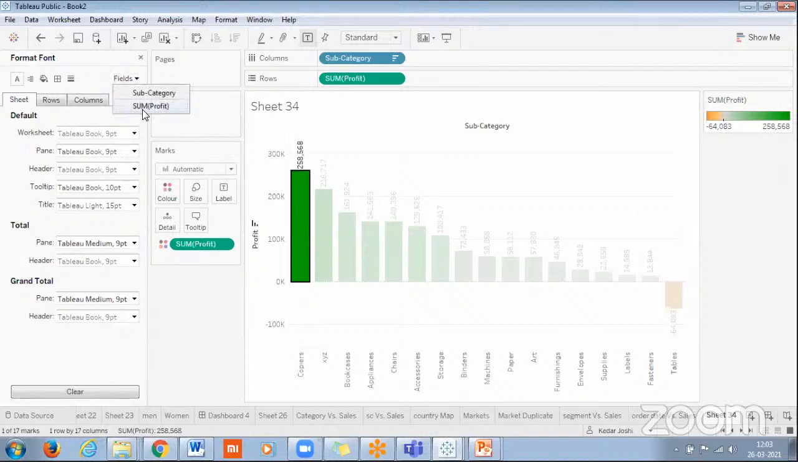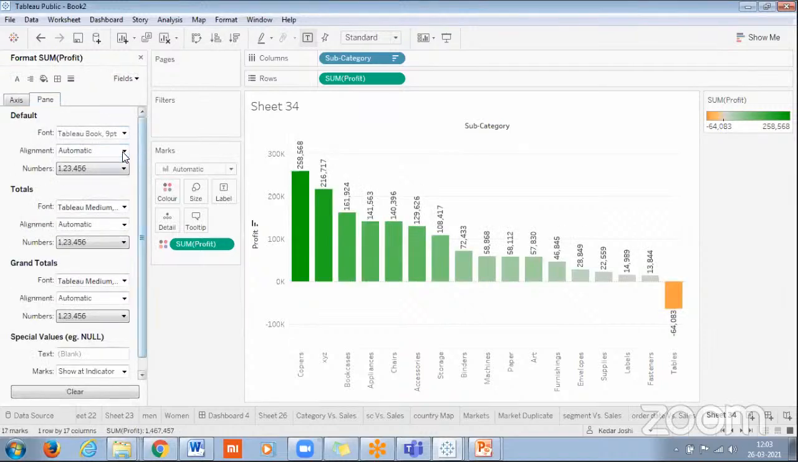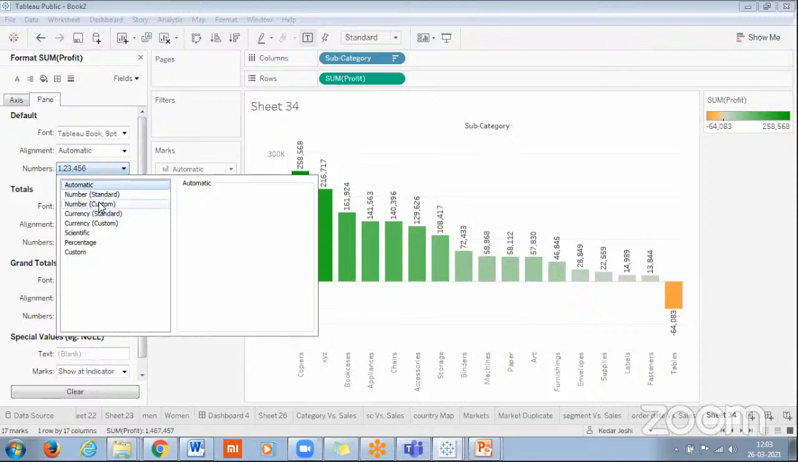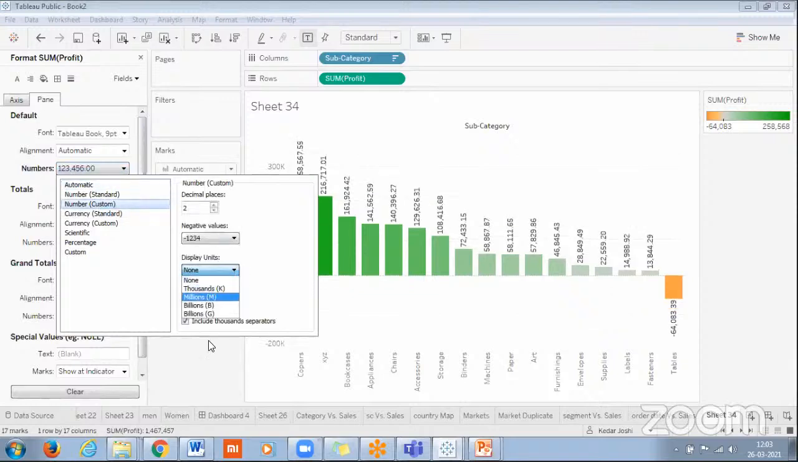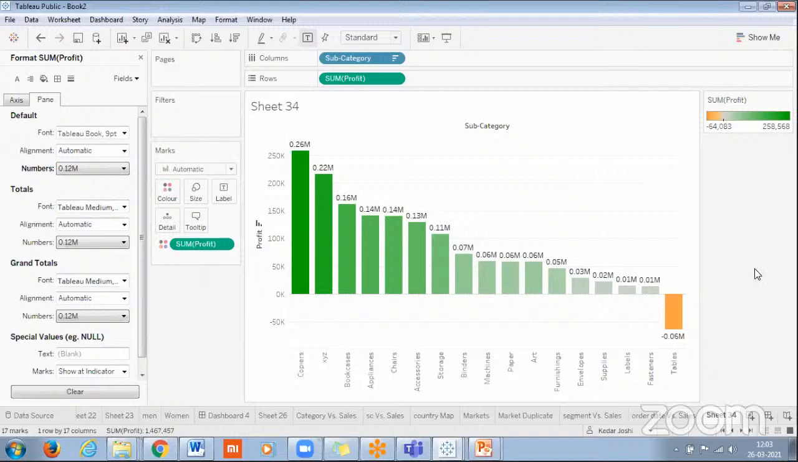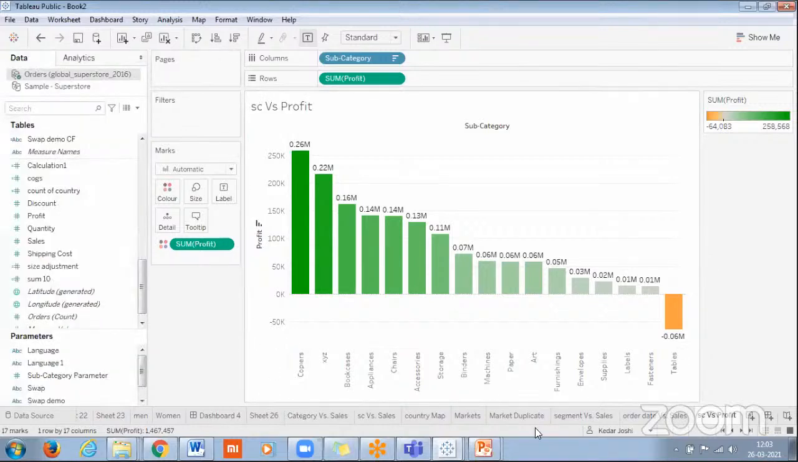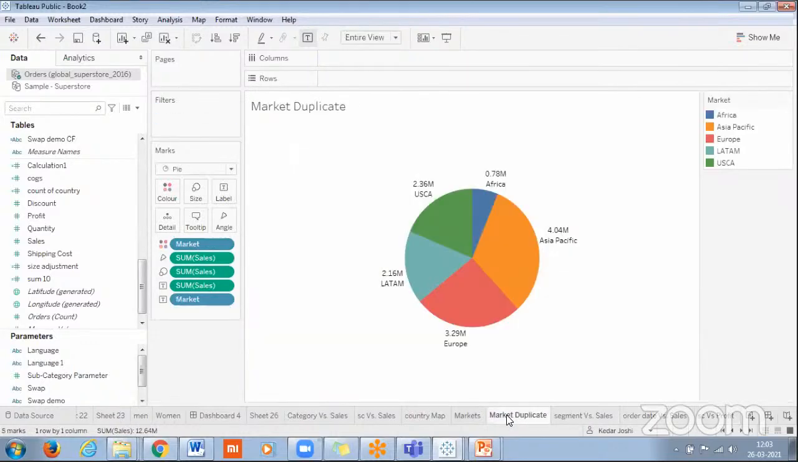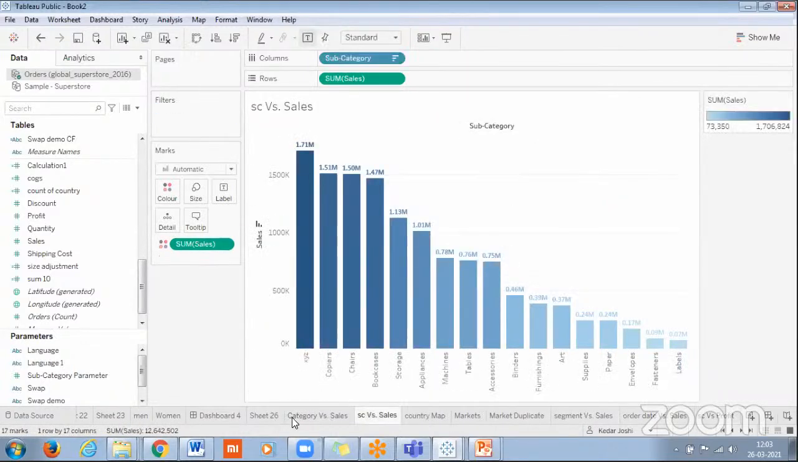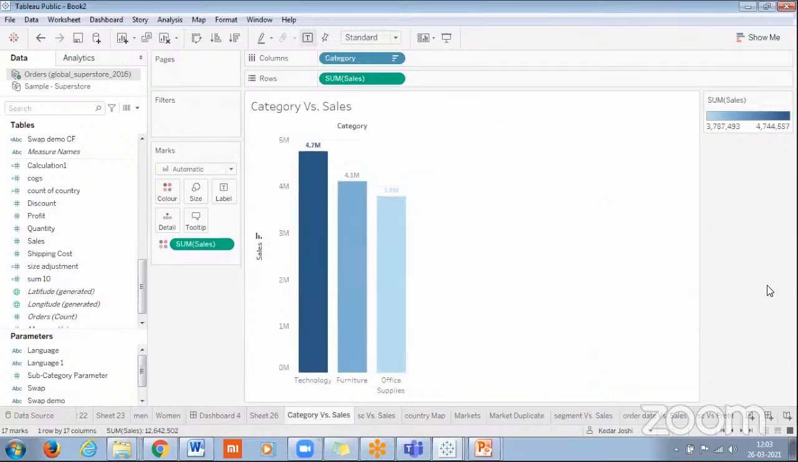So if you just want to change the format of this number, you can go to the custom, same way, million. This is okay. So this is subcategory versus profit. So this is how you can have number of sheets, all these are the KPIs that you have. So by this way you can make number of worksheets there. And just hide this one.